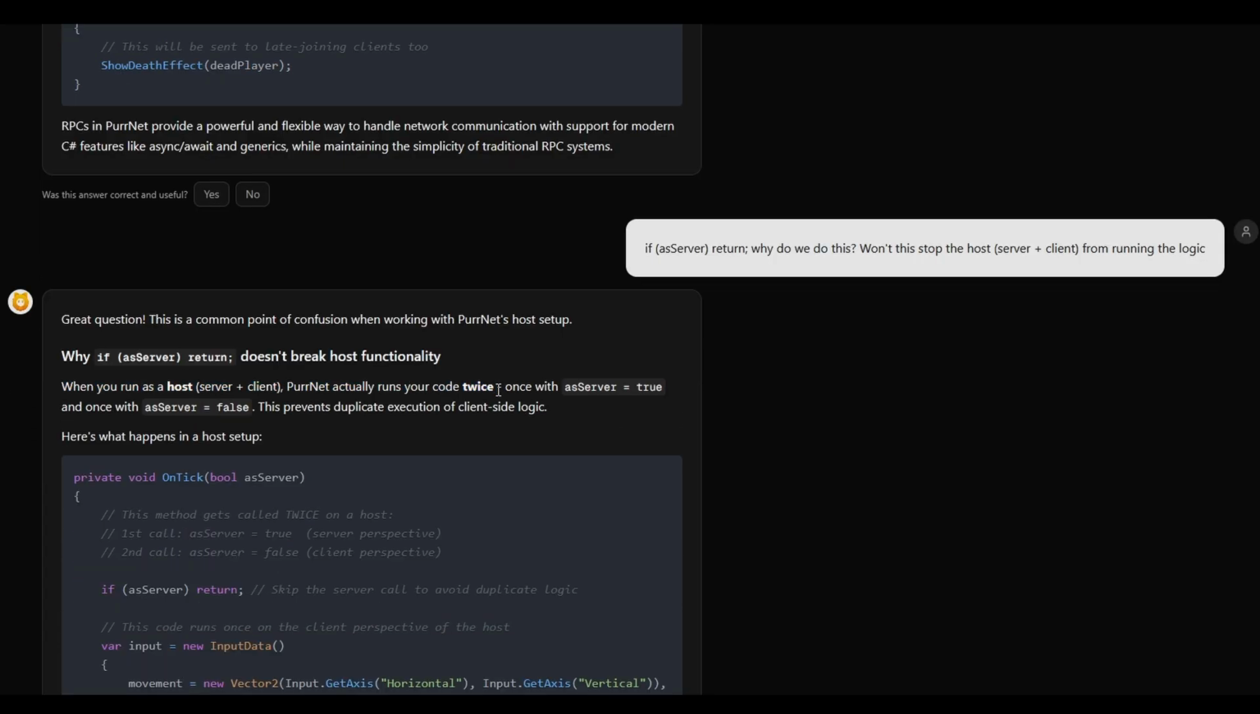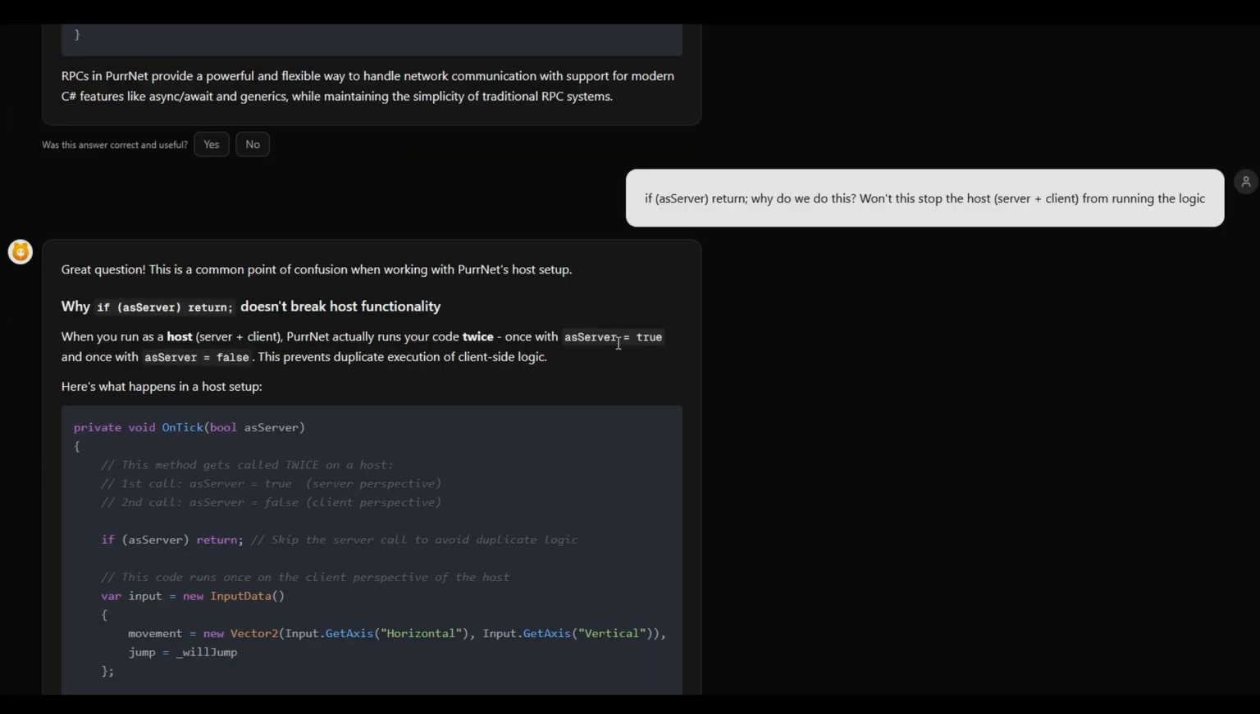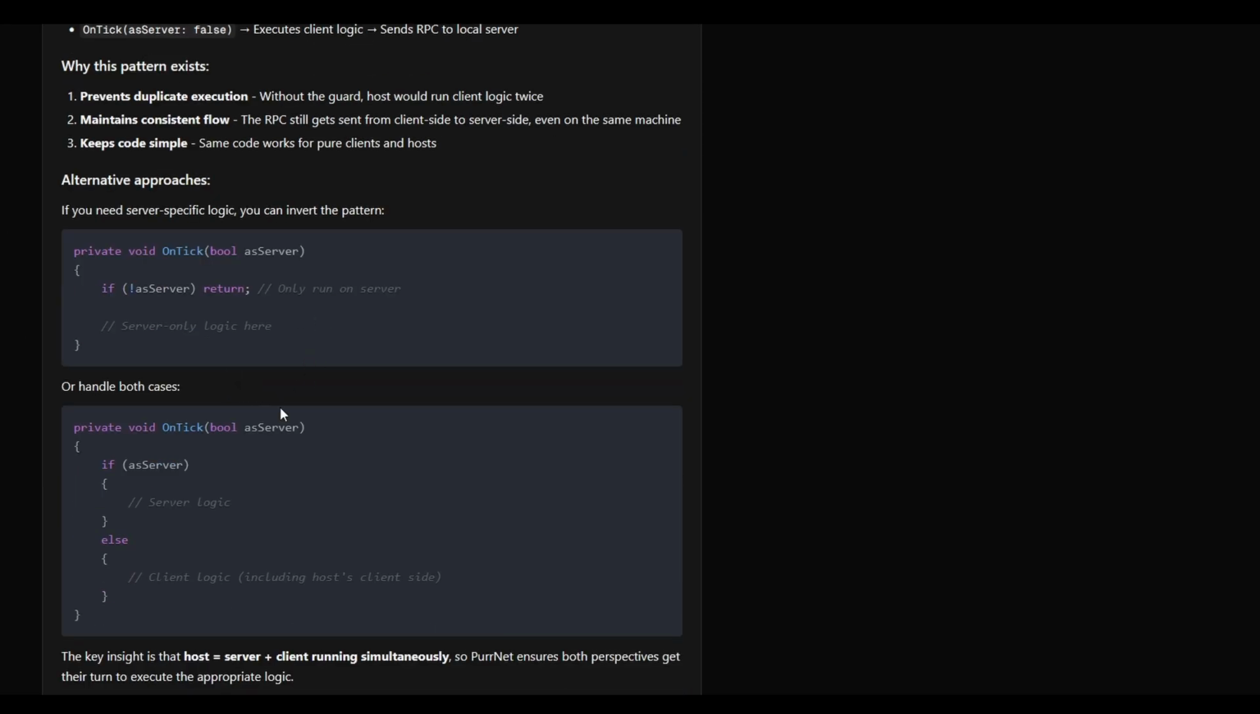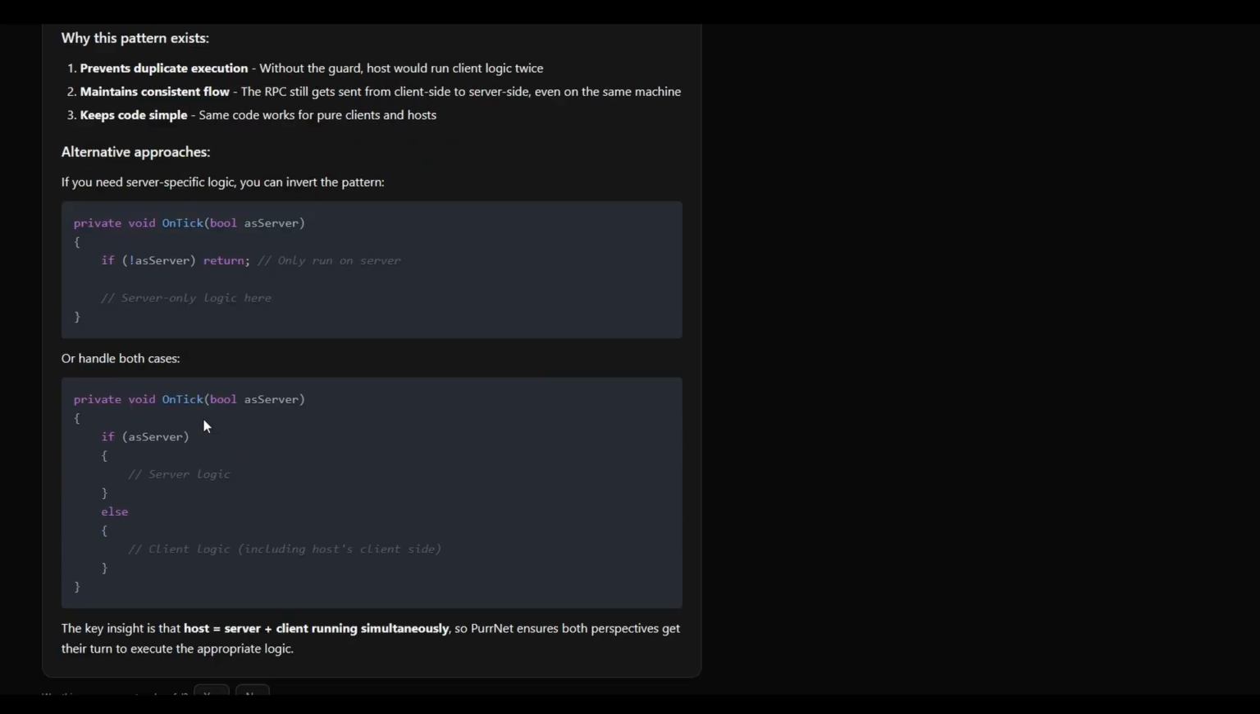And yeah, exactly. It explains it very well here. When you run as host, server plus client, PurrNet actually runs your code twice. Once with asServer true and once with asServer false. This prevents duplicate execution of client side logic. And yeah, there we go. And it essentially explains to us who runs it where and shows some examples.